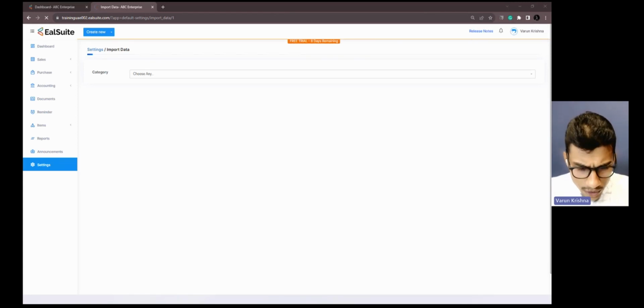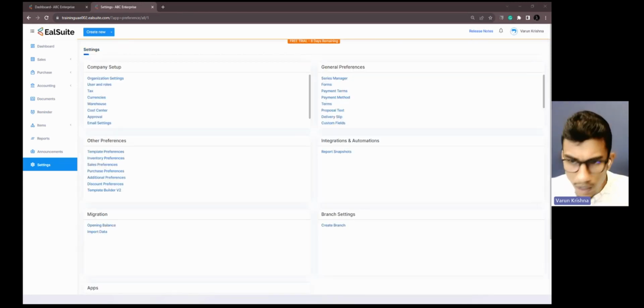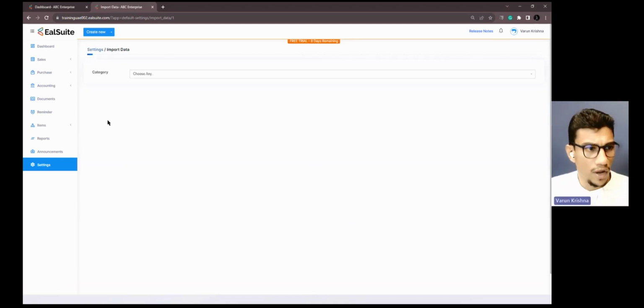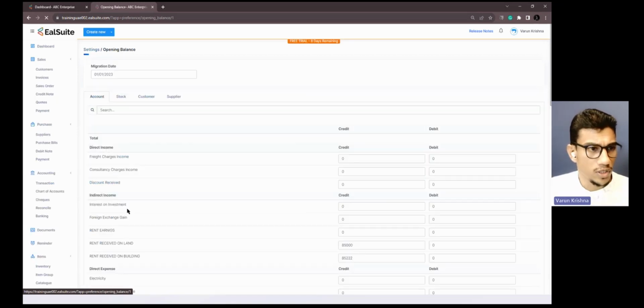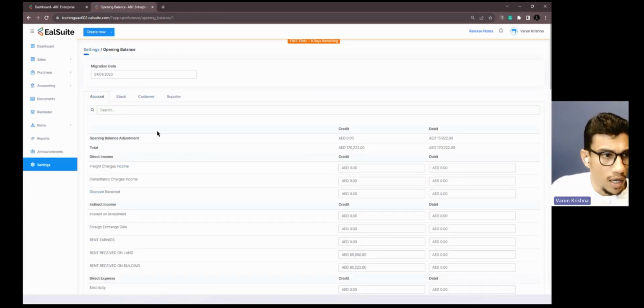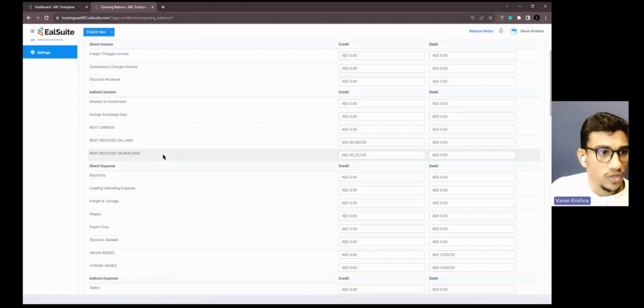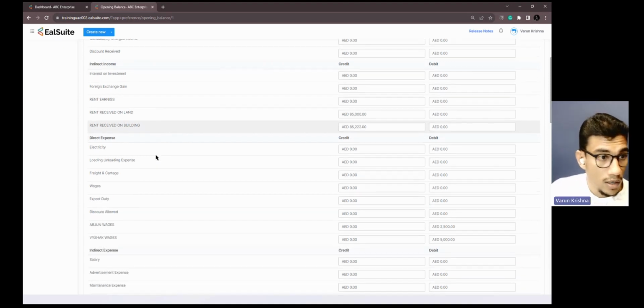Sorry, I think my screen got stuck there. Yes, I think the importing went well. We can just make sure that it worked right. Yes, so we have the opening balance adjustment with debit of this particular amount. Debit and credit, everything has been mentioned. And we have the rent received on land and the rent received on building, right?